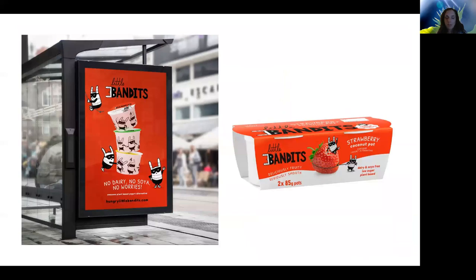So, this is a British non-yogurt yogurt. And they have these little bandit characters always stealing. That's the way we market to children, right?